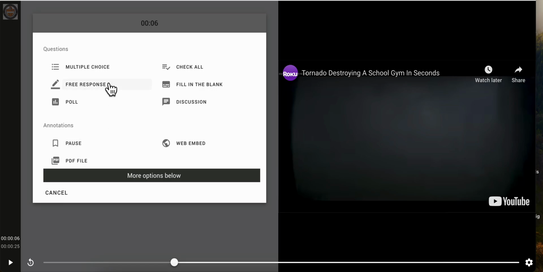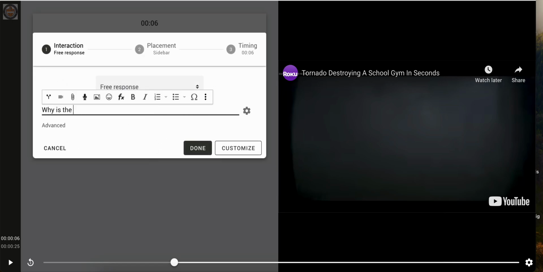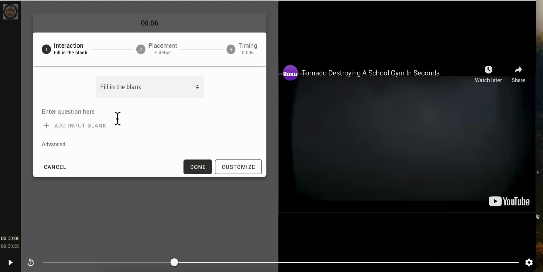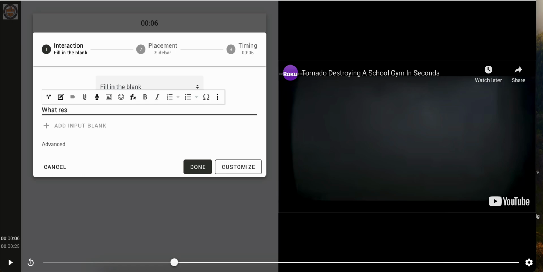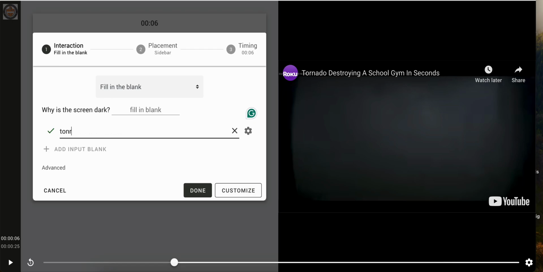Okay, so if I go with free response, okay, why is the screen, let's see, I don't like free response. What did I click on? Add an interaction. I want fill in the blank, because free response is not self-graded. Why is the screen dark? Okay, so then you've got to click on the button to add a blank so it knows where the answers are. So then you could have tornado. Okay, then I can sort of click out of that space, and you can see it locks in.